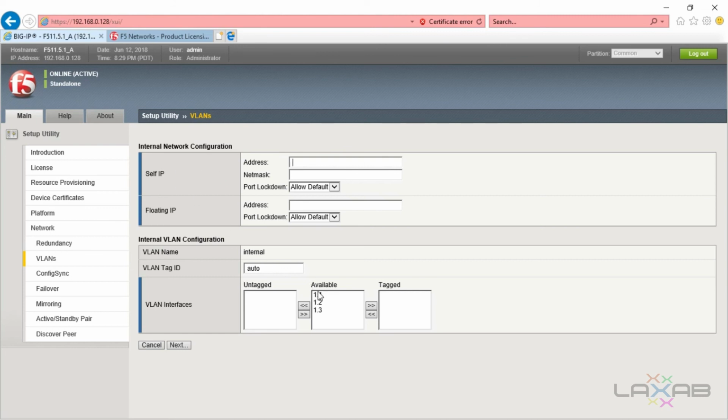So now I'm going to configure the self IP, and it's for these available interfaces. I'll just type the IP address, and that was 1.120, and the net mask will be slash 24.